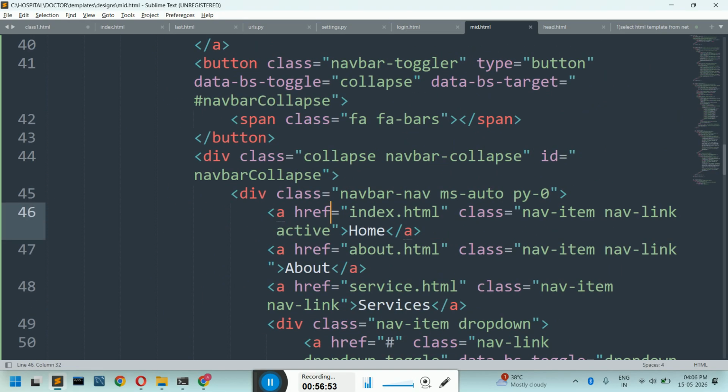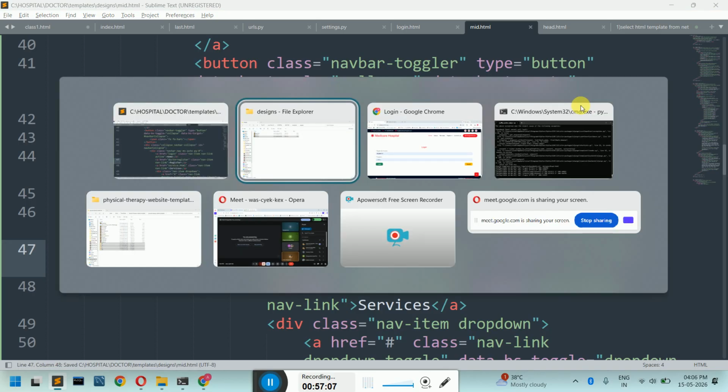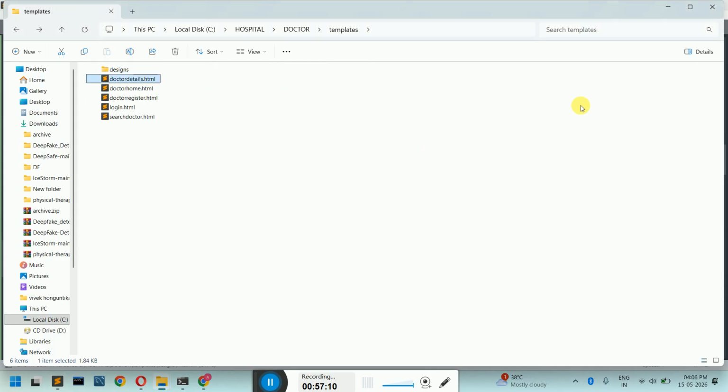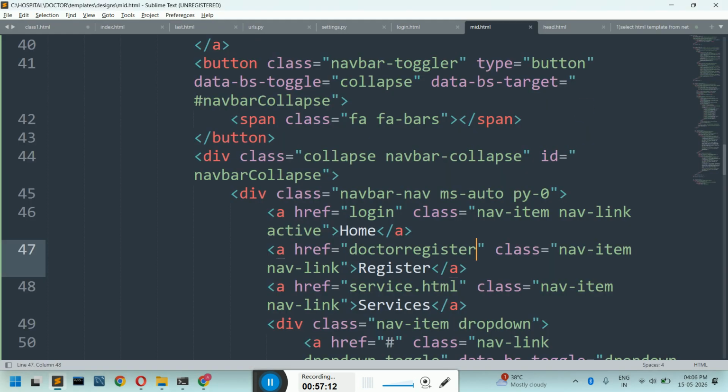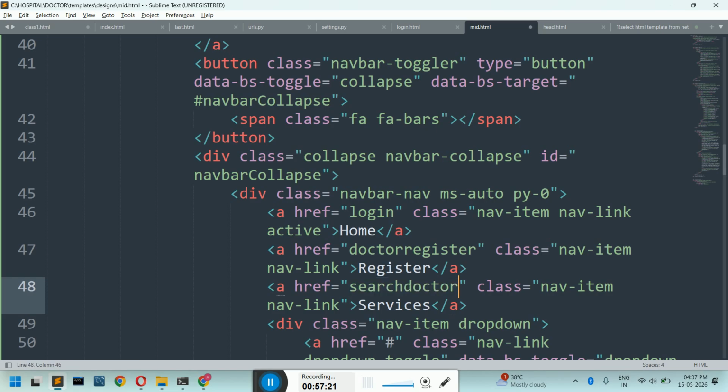For home, I want it to be a login page. Next, instead of about, I want a register, and here I will give doctor register. That is a register page for the doctors in this case. So I will give the doctor register here. I want to search a doctor in this case, so I will give the search doctor page, copy, paste, and here I will give a text, search doctor.